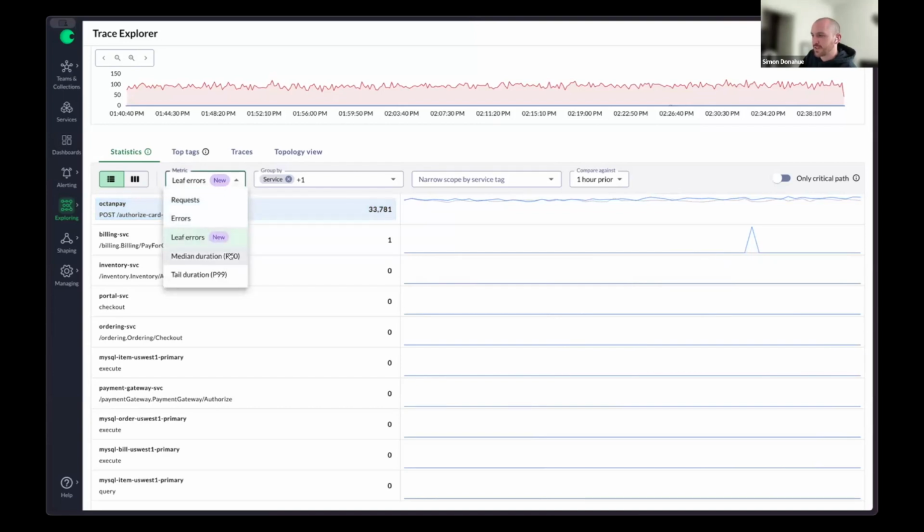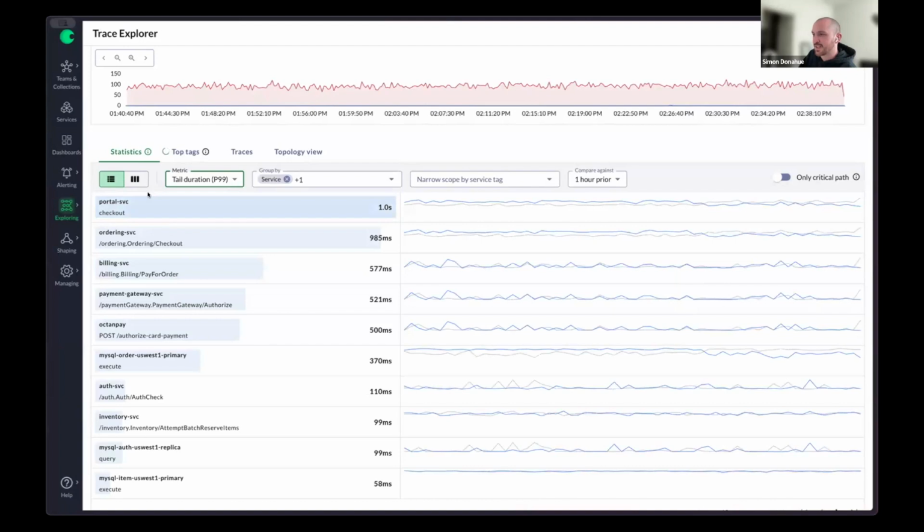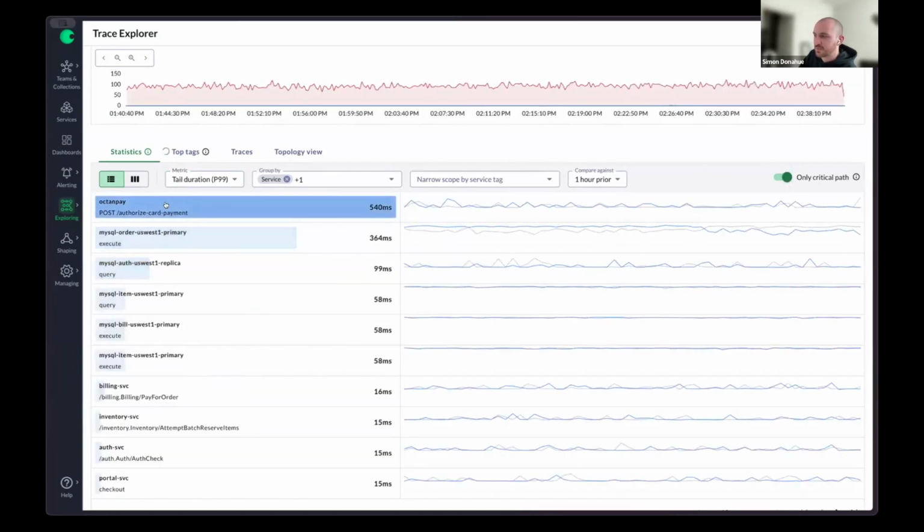Now, we saw on the other dashboard as well that our P99 was spiking up, right? Again, a similar sort of scenario. This isn't really telling us why, but we also have what we call a critical path. And critical path will do something similar to what we just talked about with leaf errors, but for latency. And this will tell us which set of spans is contributing the most to the latency of the entire trace.